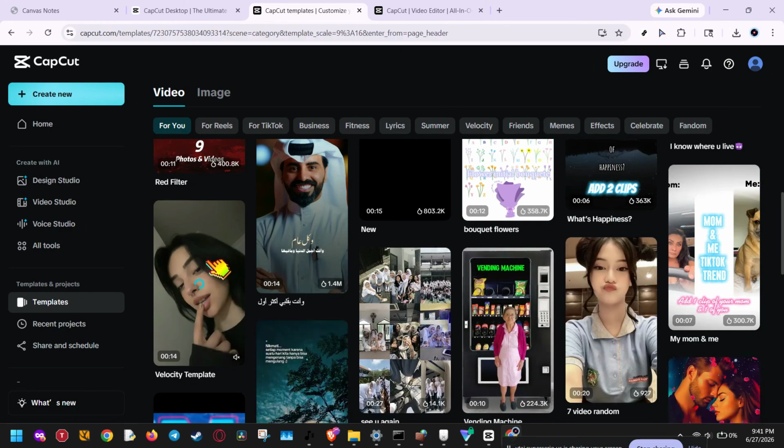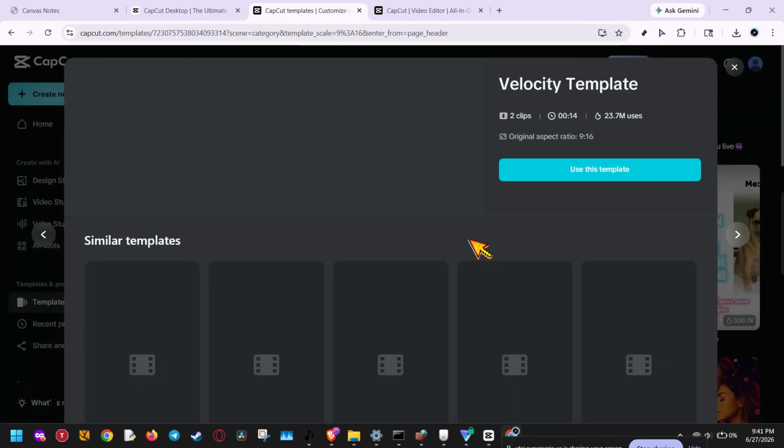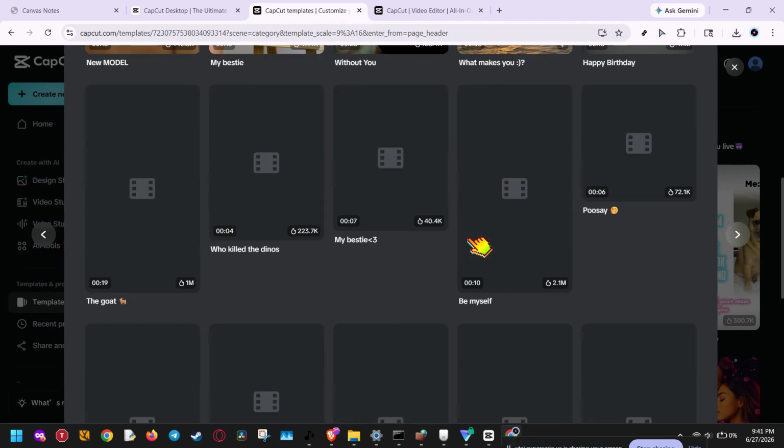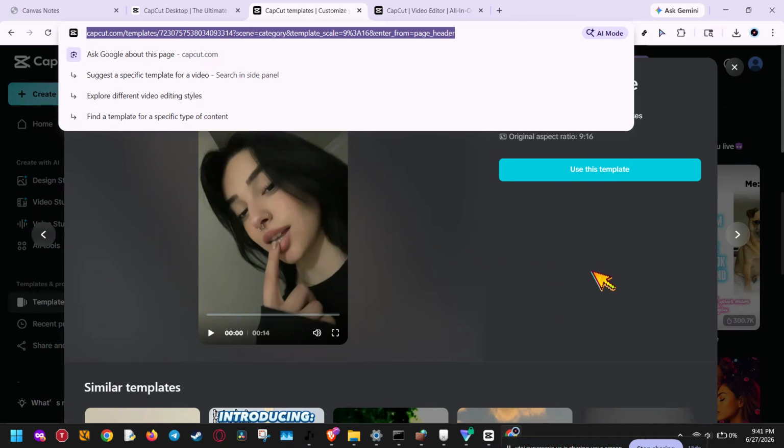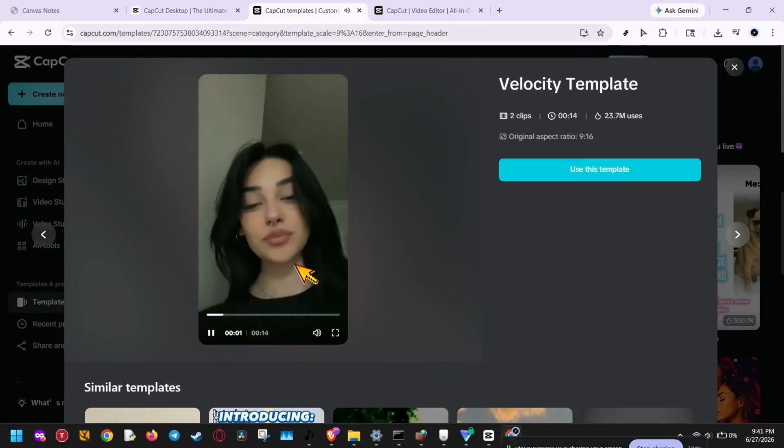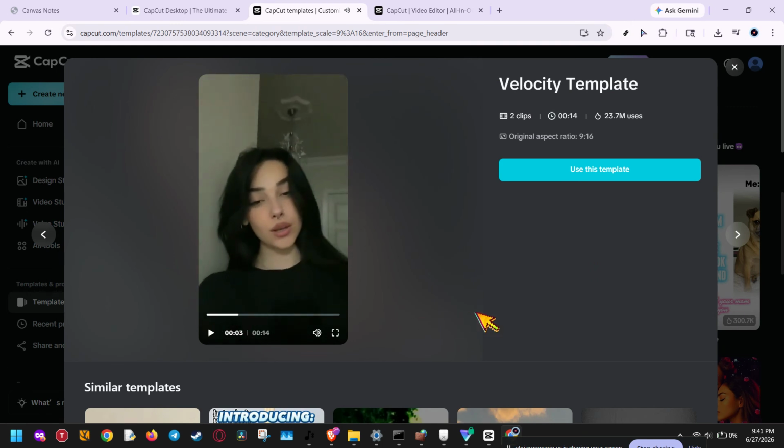If you're already using the mobile or desktop app and you can't copy the link there, here's what you should do instead. Just star or favorite that template. When you do that, it will be saved to your favorites section and you can come back to it later from CapCut Web. That is the easiest workaround if the link option isn't available in the app you're using.